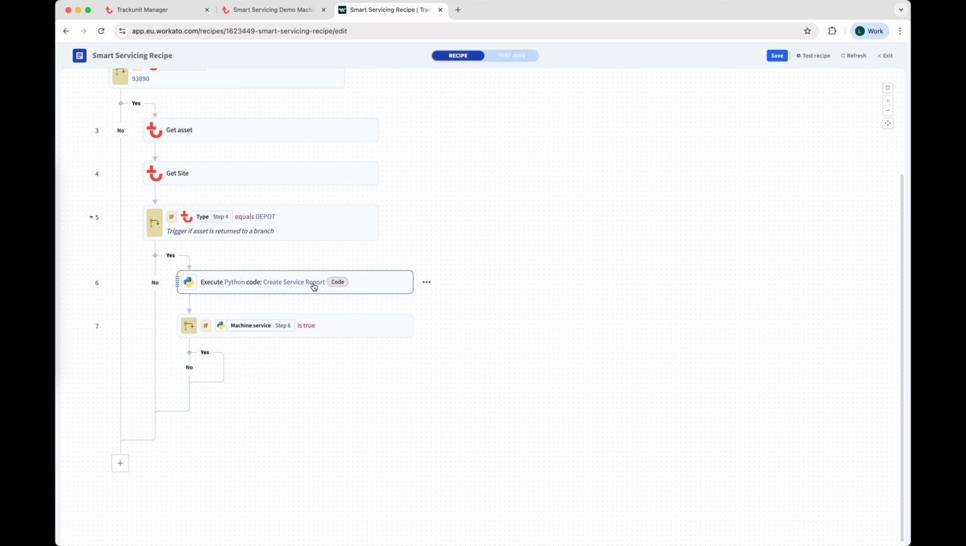After that, there's a step that requests a Python code execution, which generates a service report. I will show you that outcome in just a bit, but depending on that report's output, if the result says service required true, the automation continues. If it's false, it stops right there. That's where really the smart aspect of it comes from.